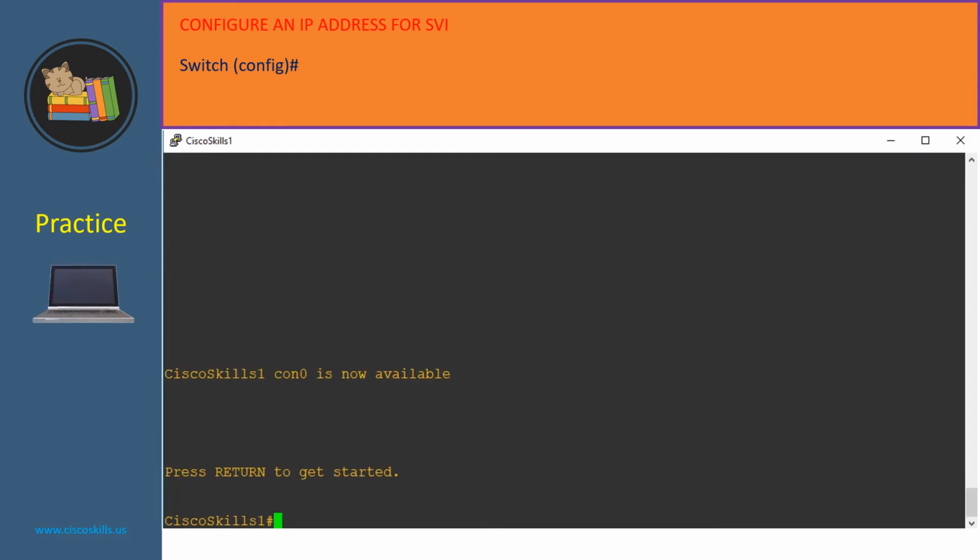To configure an IP address for the SVI at the switch configuration mode, we need to issue the command interface VLAN, and then we provide the VLAN number and hit enter. It will bring us to the interface configuration mode. We need to issue the command ip address, and we provide the IP and the subnet mask and then hit enter. To bring up the interface, we need to issue the command no shut.